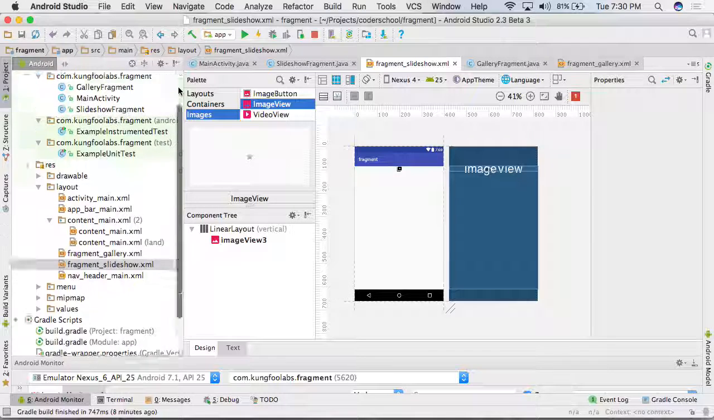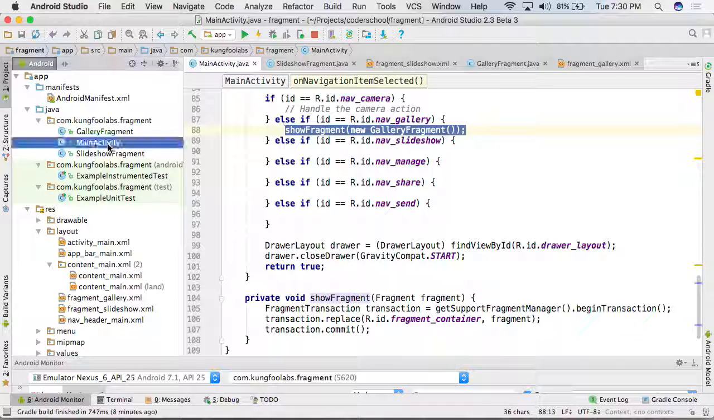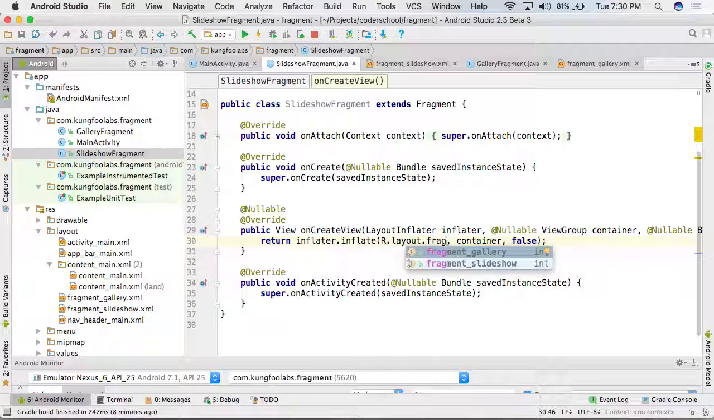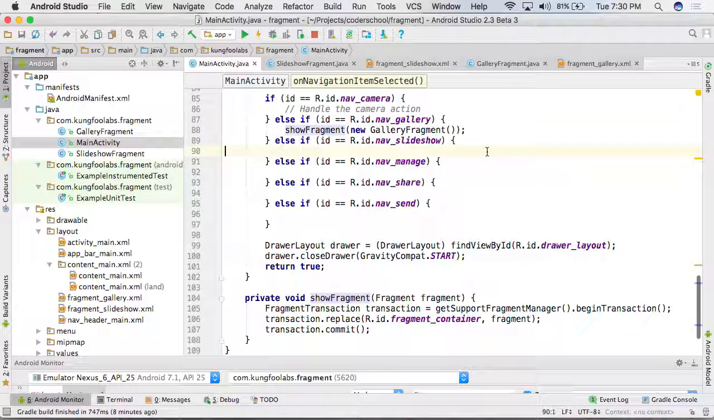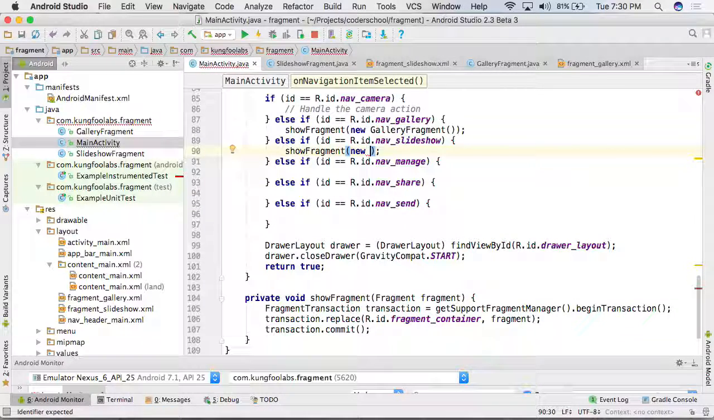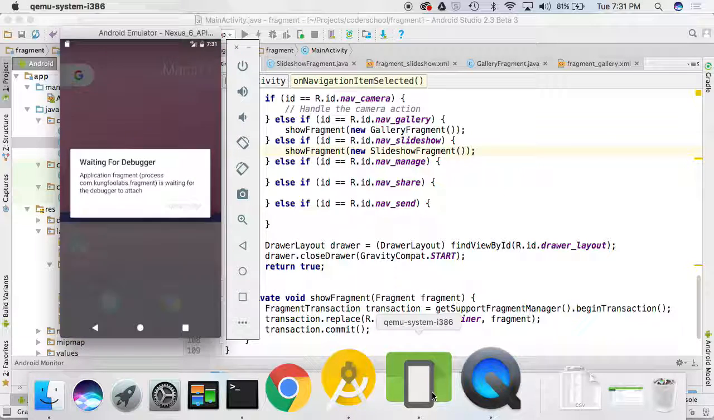Okay, and then again, for here, we want to, so what happens when you change and make copies? So slideshow for your layout, and then in your main activity, call show fragment, new slideshow fragment, right? Cool? Does that make sense? Okay, and let's run this. Hope it works. No more crashes, right?